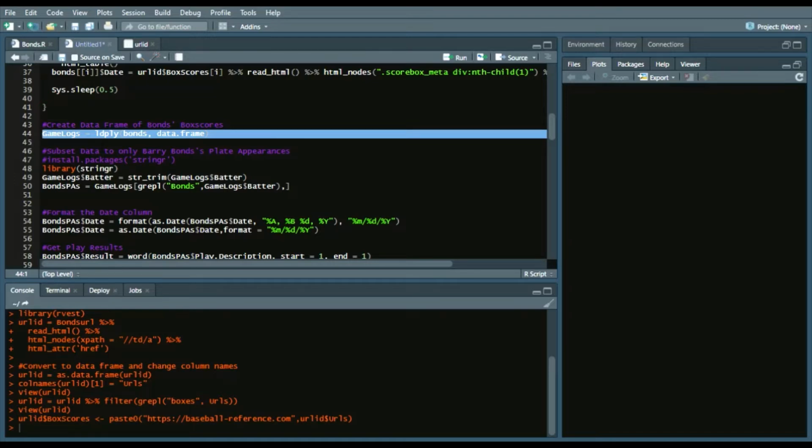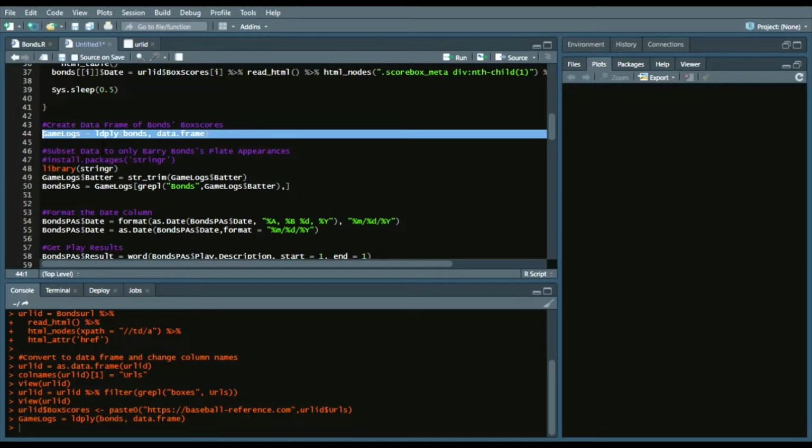This is ldply, an applier package that we called earlier. And we'll run that, and then we want to subset data to only Barry Bonds' plate appearances. So how we achieve that is we'll install stringr, call stringr. I think it's already in the tidyverse package, but just to be safe, call it again if you need to.